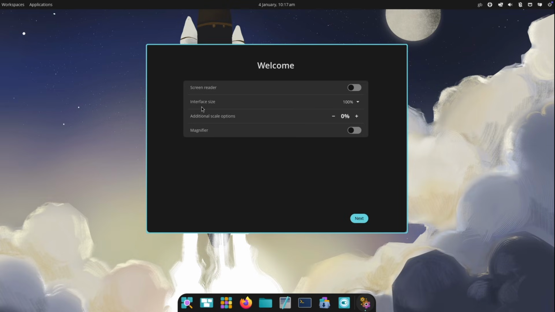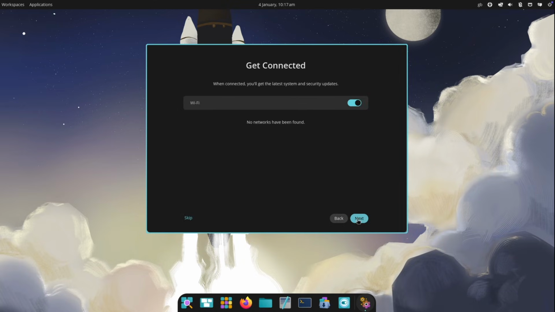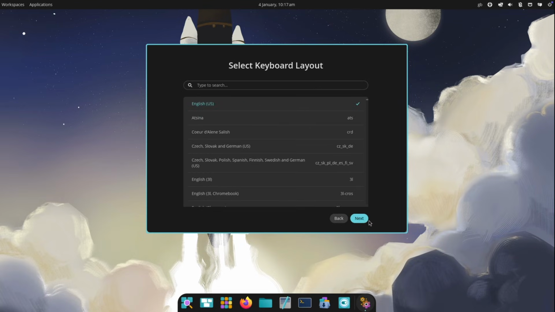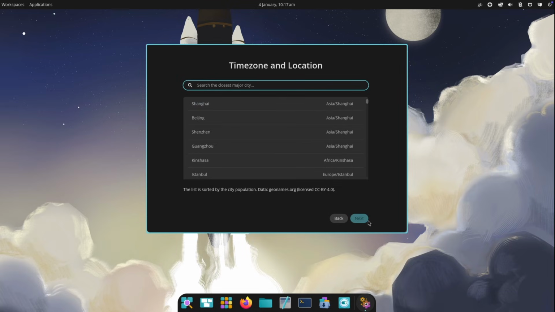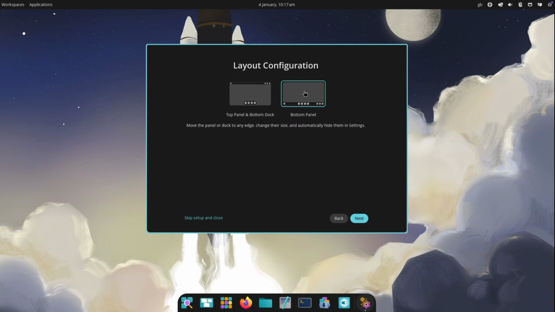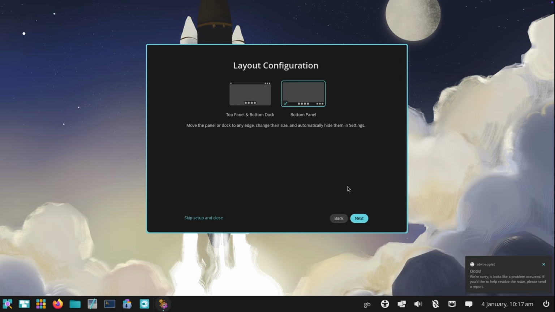Right, so next, what's all this? Hang on, screen reader, interface size, additional scale options, magnifier. Okay, I don't need any of that. It's looking fine. I don't have Wi-Fi. Oh, actually, I do have Wi-Fi on this new motherboard, but we're not using Wi-Fi. Select a language, British. We're going to use the US keyboard. That's fine. London. We want dark. Yeah, thank you very much. We're going to put it at the bottom because that's kind of what I'm used to. Oh. Couple of errors come up there, don't know what that is. Might be to do with the fact I'm in a VM, I don't know.